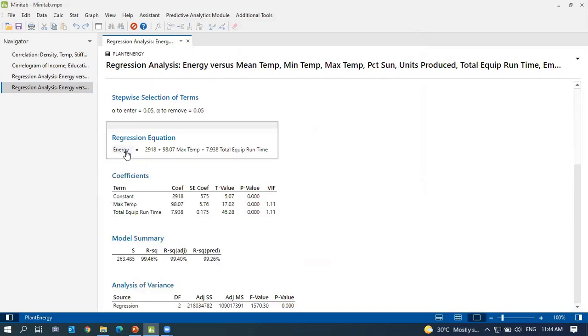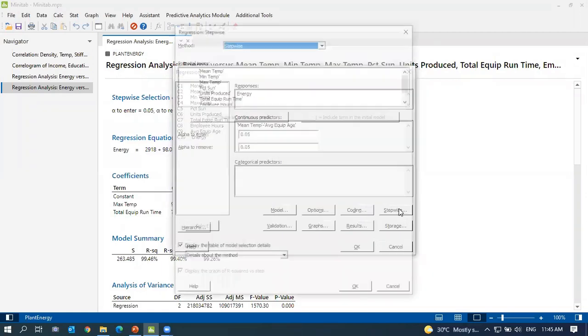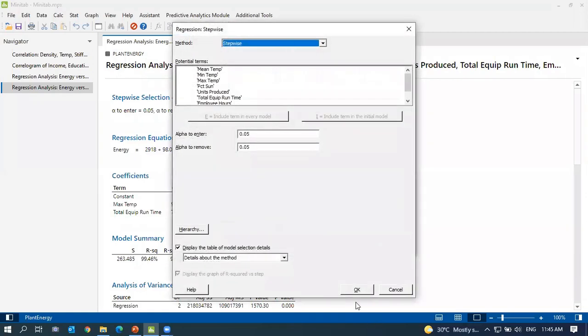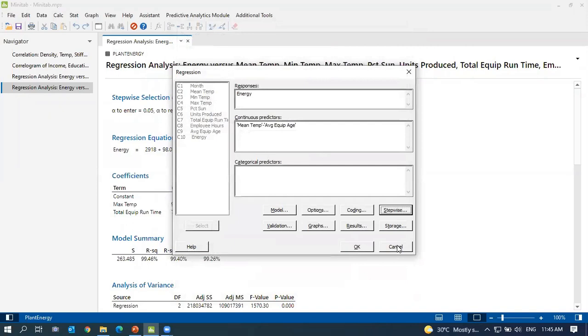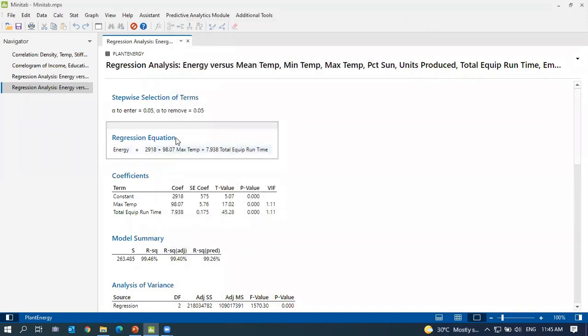So you can see that now only the significant predictors are in your regression. Just only 2: maximum temperature and total equipment runtime. So that helps you get the final model. Okay, stepwise. So I will go to stepwise, you choose stepwise, and then you click OK. After that, you click OK. So you get the regression equation here.